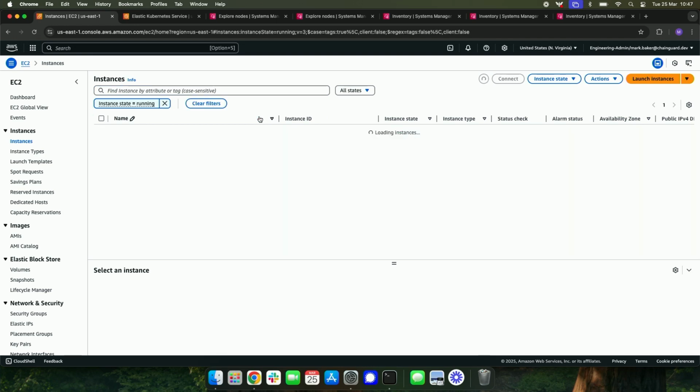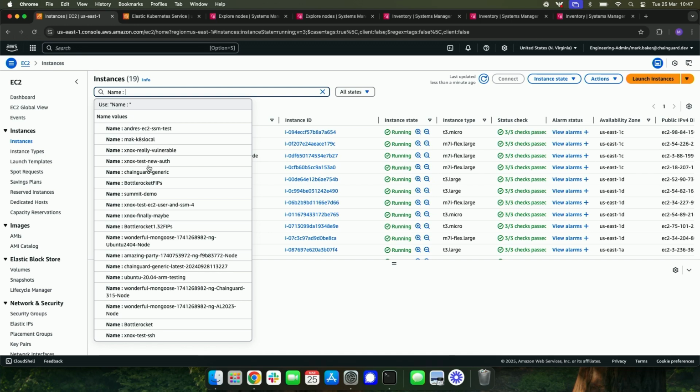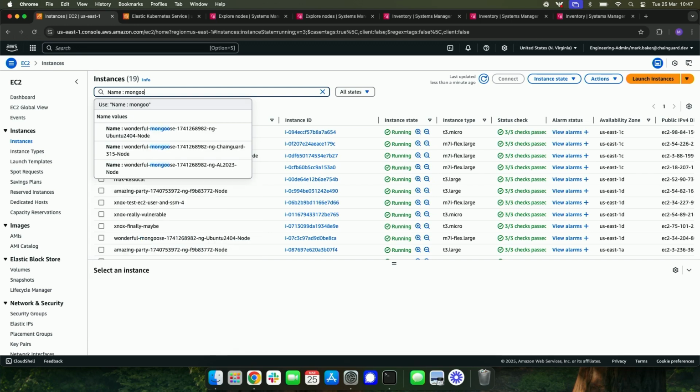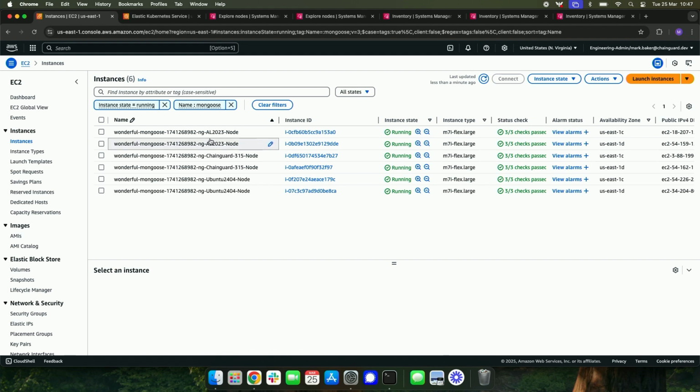Let's do that again. Name contains. There we go. So you'll see I have 4 nodes here running that actually go to form part of a cluster. I'll come on to explain in a minute. A couple of AL 2023 nodes, some Chainguard nodes, of course, and some Ubuntu 24.04 nodes. So typical kind of operating system mix that you may see in your environment.